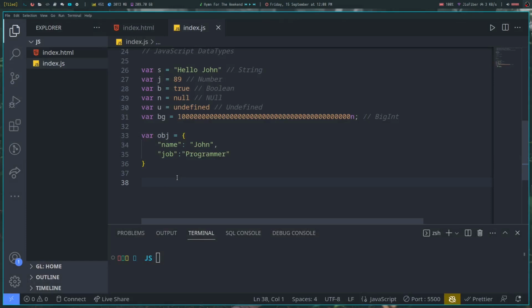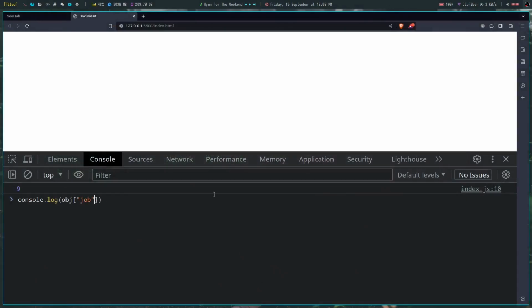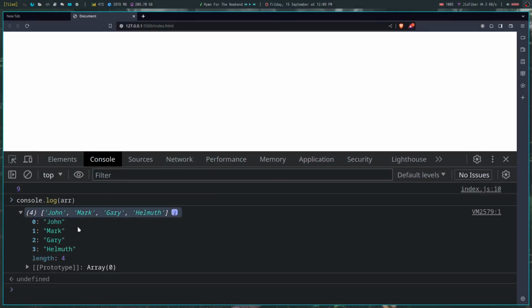Now what we'll do is we'll define arrays. What are arrays? Arrays are basically a group of several elements. So we can define it as, suppose we are making a list of a group of friends: John, Mark, Gary, Helmut. Again, if we want to print out the array, we will just go console.log and that will basically give us the data of the array.